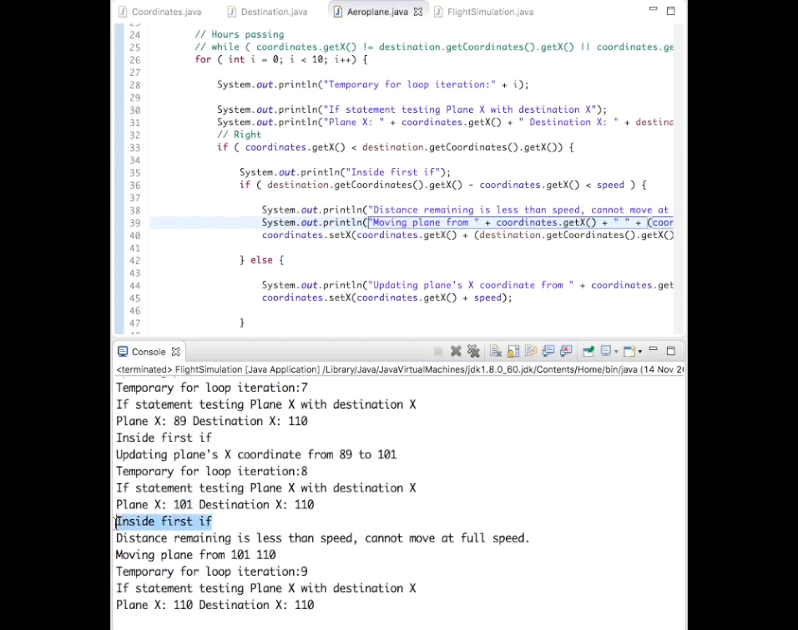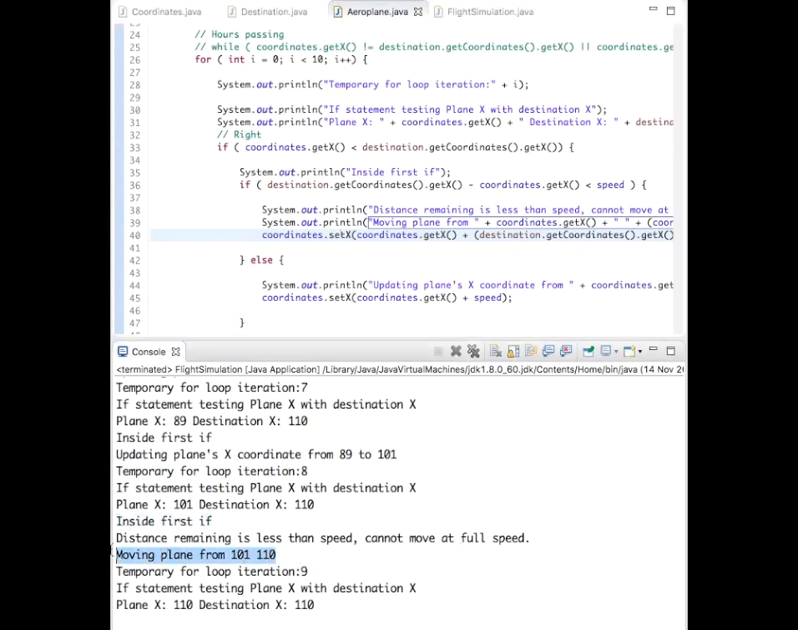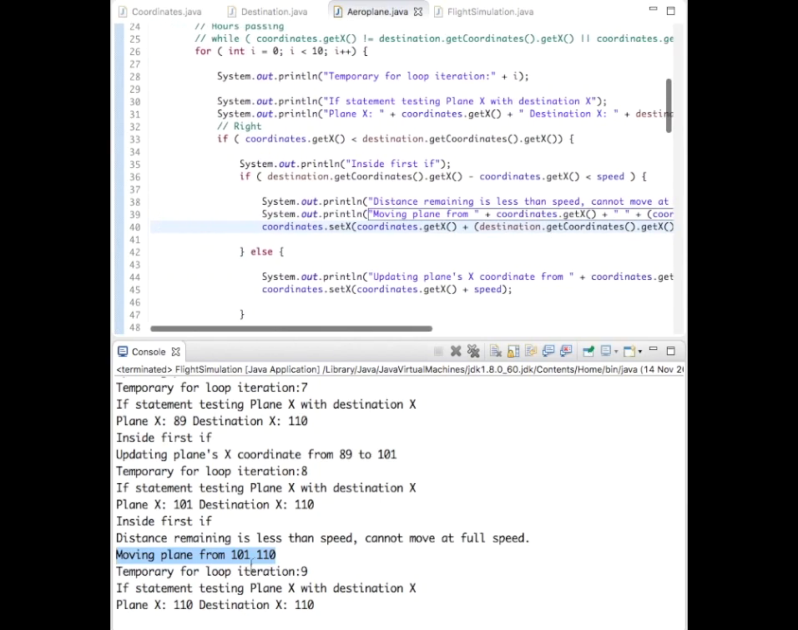Then inside my first if here, I now see distance remaining is less than speed, so I know I've correctly hit this top if, which is what I want, right? Because this is when I can't move at full speed. I can only cover the distance remaining. So, distance remaining, I cannot move at full speed, so moving plane from 101 to 110, which is nice. We've calculated the remaining distance here.